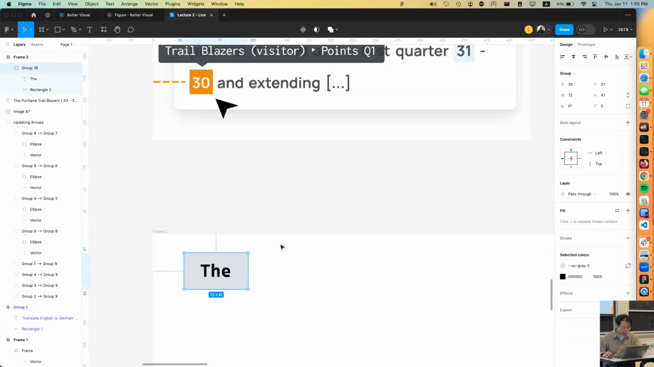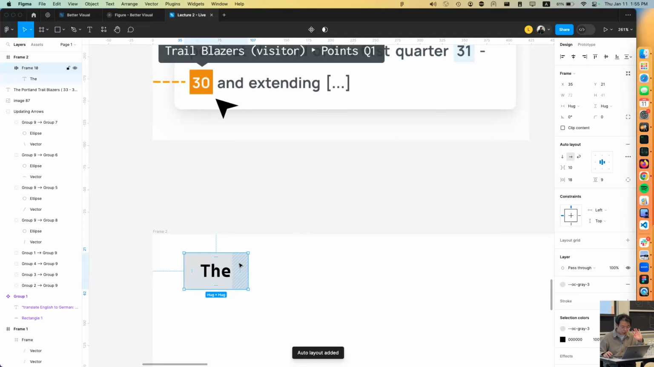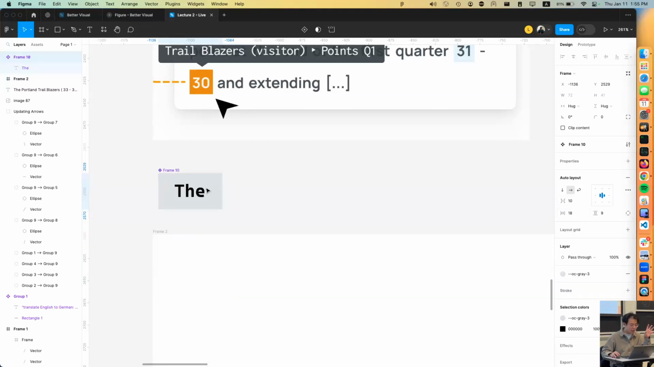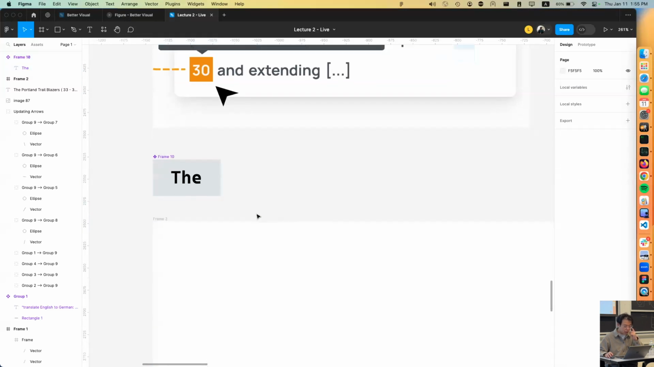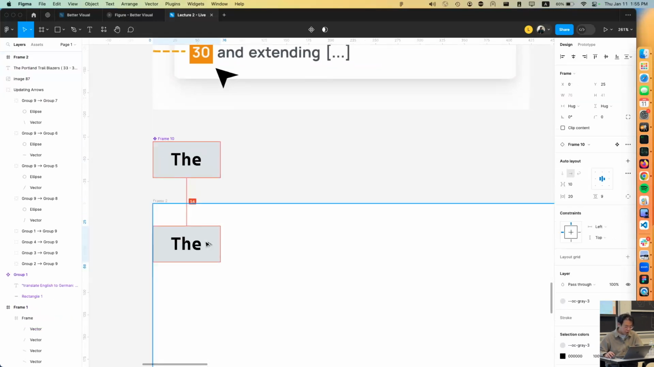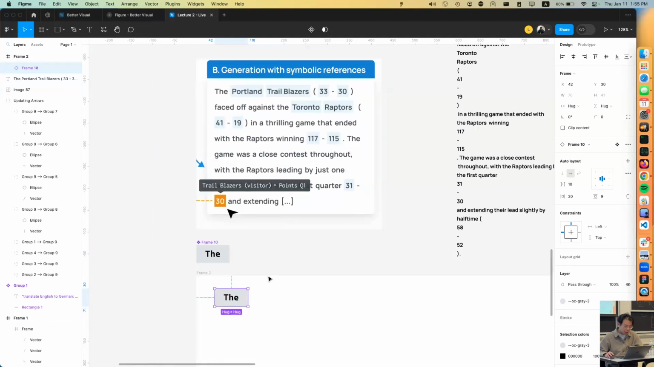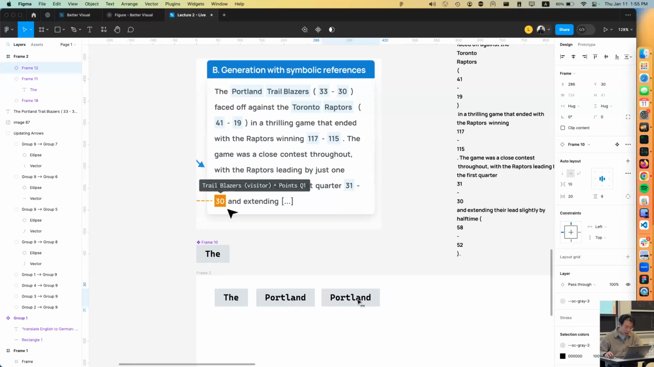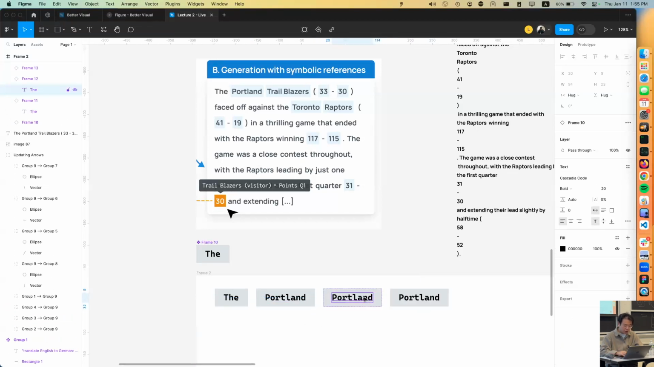I create an auto layout for this one, and then I create a component based on this one. So this component has this auto layout specified, so it has a similar functionality to adjust the space and then shape around that, right? Okay, so now we just do this a few more times. Basically, we can do this for Portland, and then it's showing up, right? Portland trail.